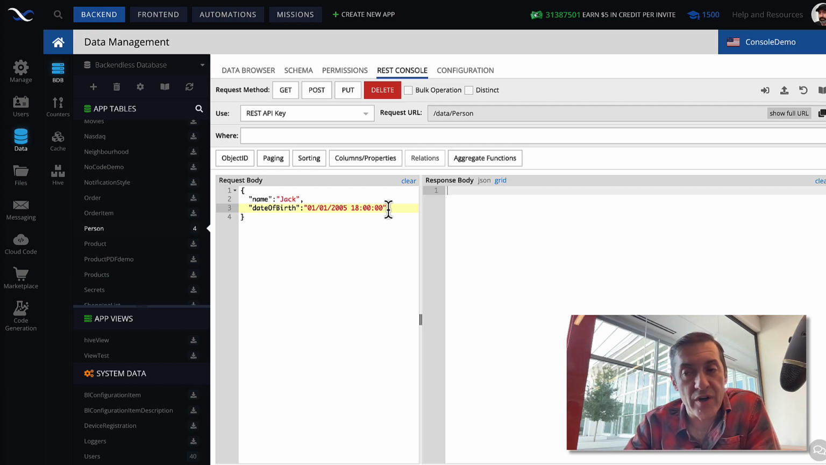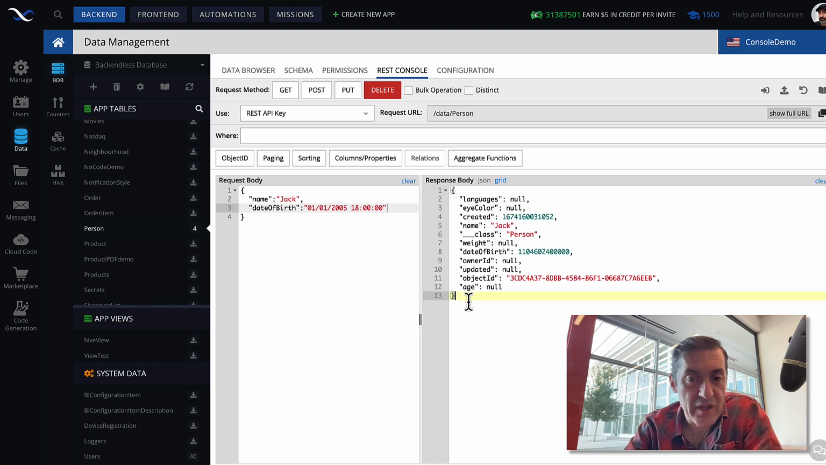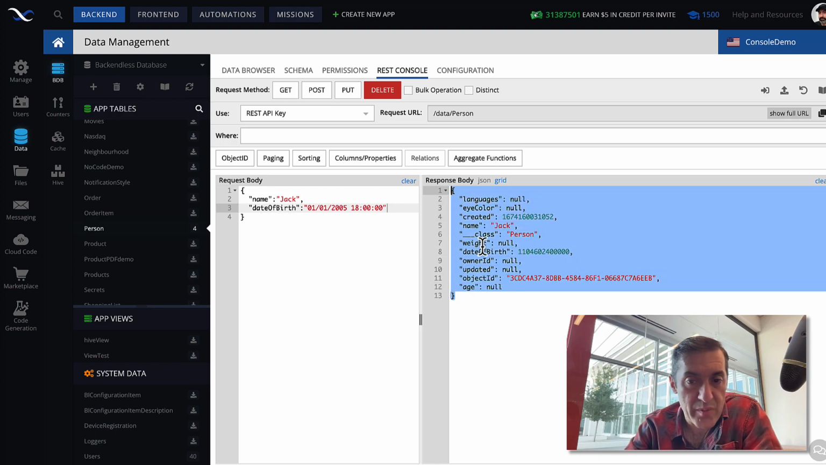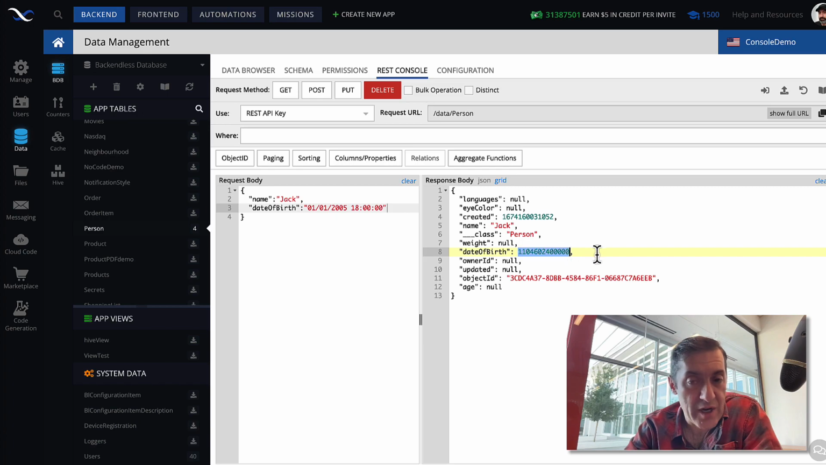There is some magic going on whenever you retrieve data from the database in any of our SDKs, for instance, or in UI Builder, where the data for the date time columns will be converted automatically to the client's time zone, and we'll take a look at it perhaps in a separate video. But for now, let's save this data. And notice that in the response for the date of birth property, we got a number. So this number is the number of milliseconds that have elapsed since January 1st, 1970.